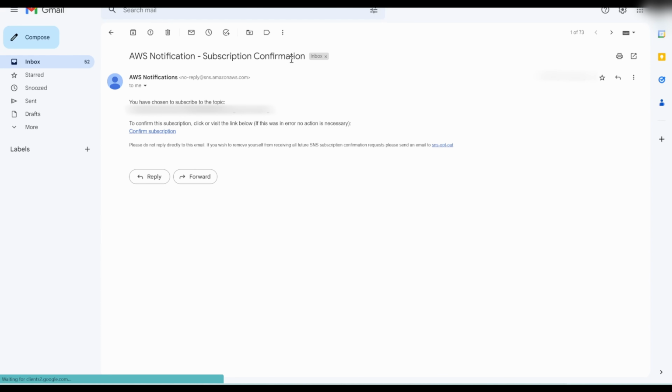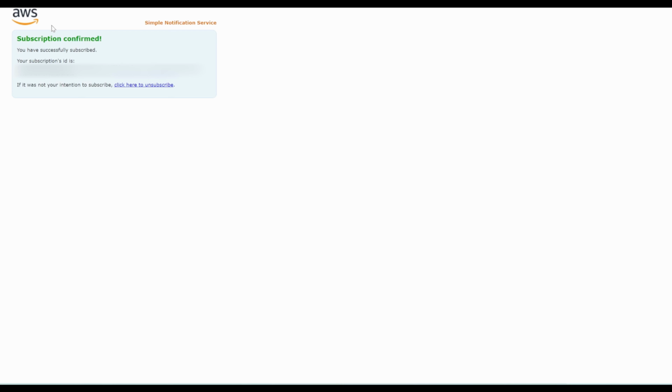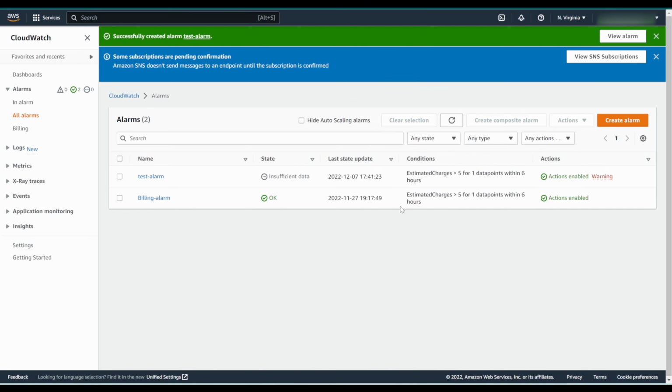AWS has sent a subscription confirmation email. Here I need to confirm the subscription. As you can see, my subscription has been confirmed. Now, if you go back to your console and hit the refresh button, you will see that the warning message is gone.